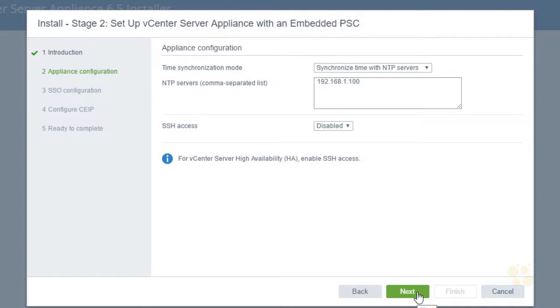So NTP, the Network Time Protocol, allows a computer to synchronize its time using the NTP protocol, which is UDP port 123, to communicate with an NTP server to get and then synchronize to a reliable clock. So we'll click on Next to continue.